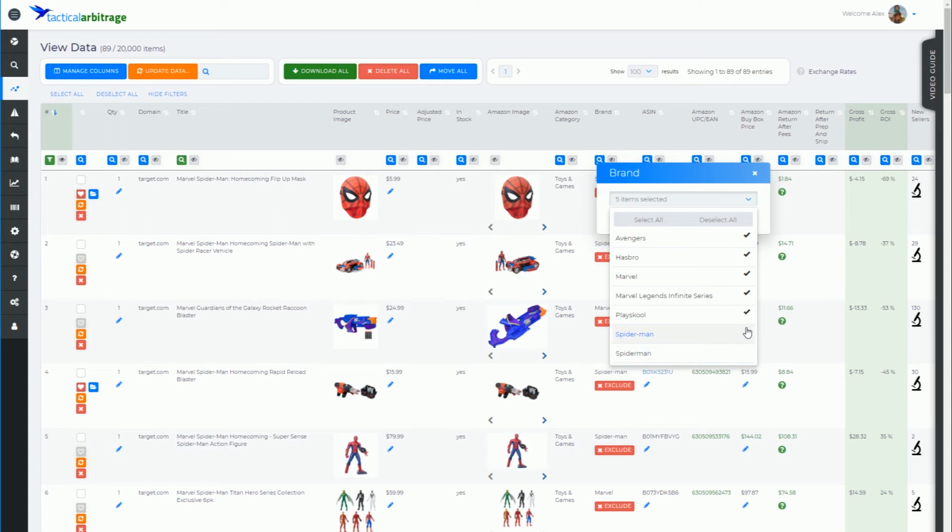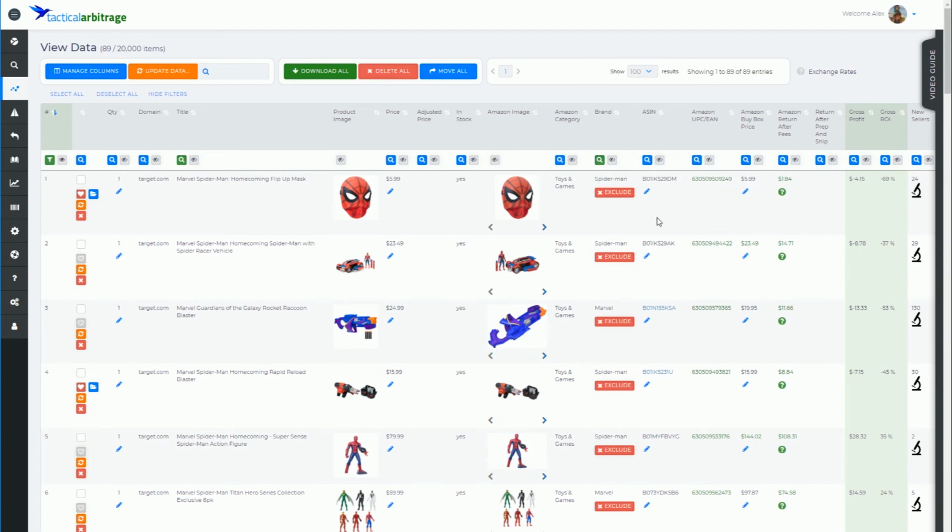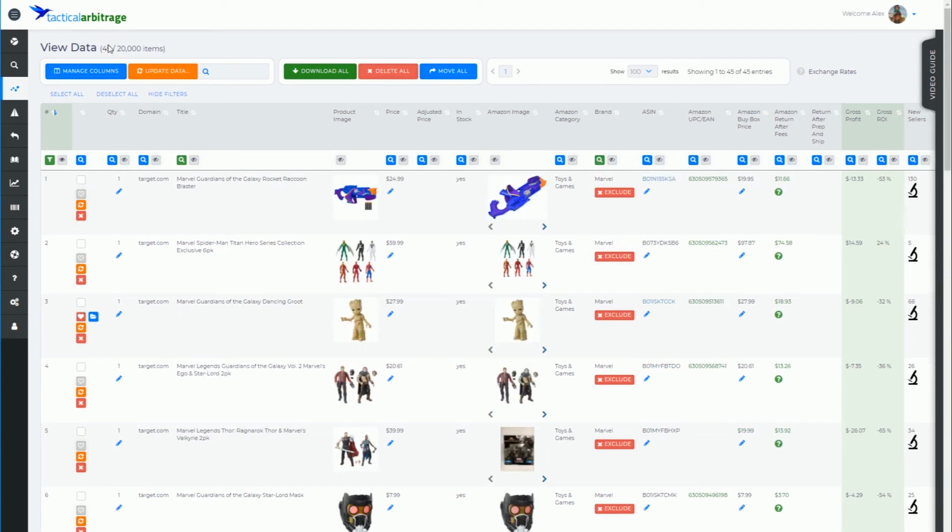I might only want to see the Marvel items here, and I can either untick these or I can select all, deselect all. And then I'll click away and press apply. And so now we've seen only 45 items on the page that specifically match our Marvel title and are Marvel branded products.